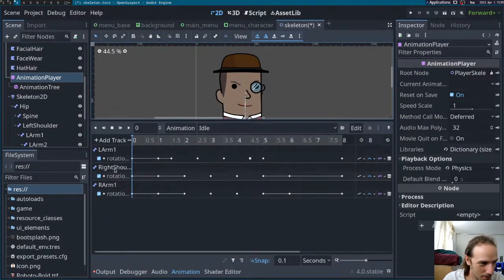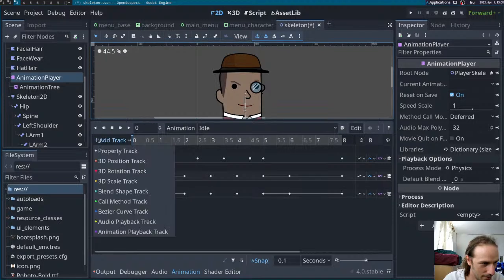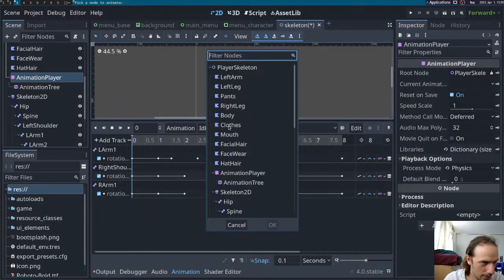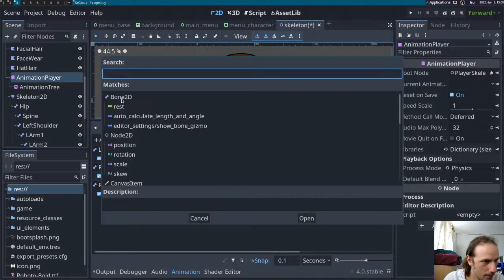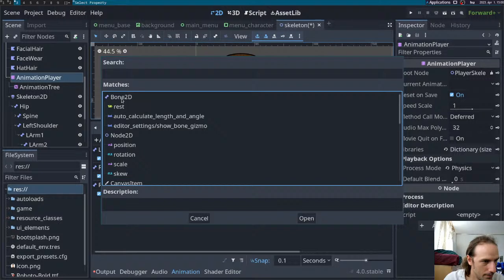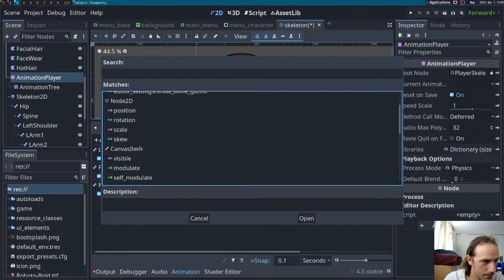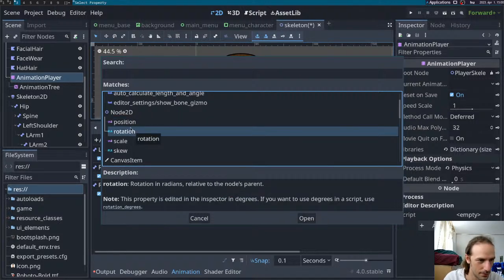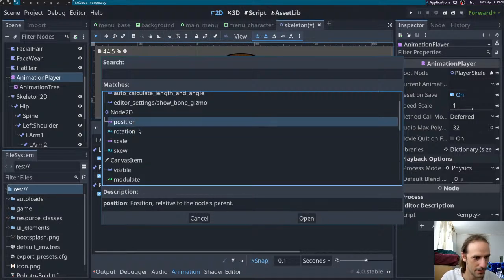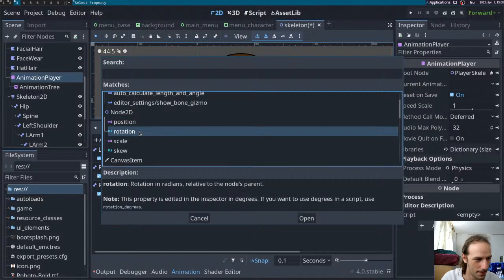Okay, so we need a left shoulder track here, add track. Then it's add a property track, I guess. And there will be left shoulder. And we need a rotation for this one. Rotation and position, I guess. Can I add two with shift or control? No.